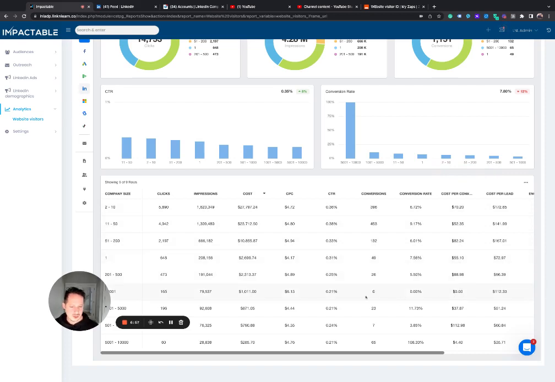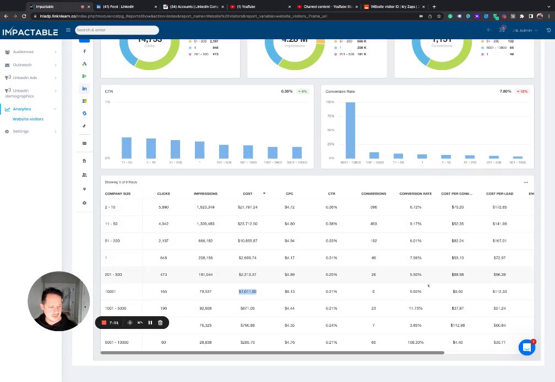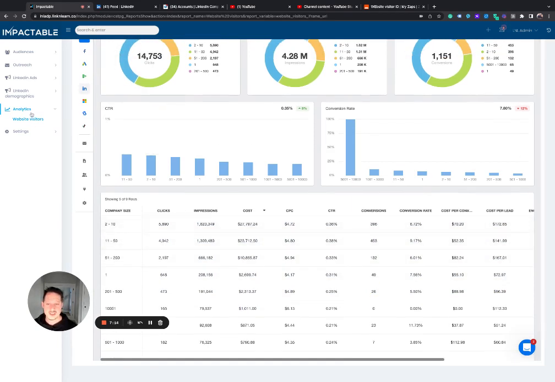And a lot of times you'll find a pocket where you've spent money, $1,000 here, and yet we haven't seen a single conversion from the 10,000 plus group. Maybe we're wasting our money there. So a lot of times you can spot areas where you're wasting money or potential to double down where you're doing really well. So this is reporting, the LinkedIn ads, rate accounts, and schedule.